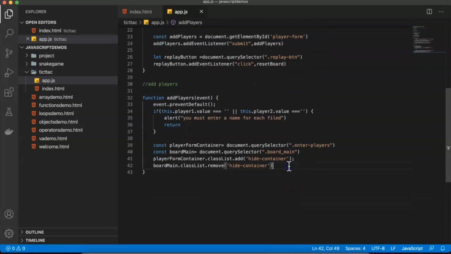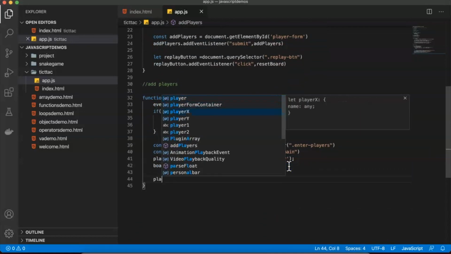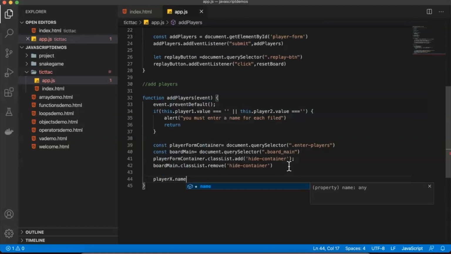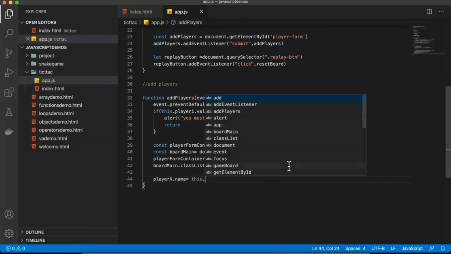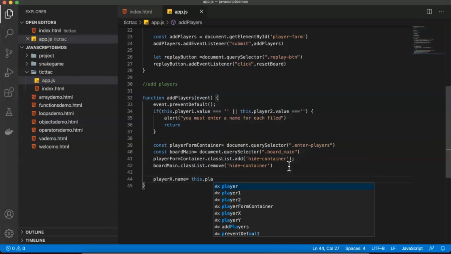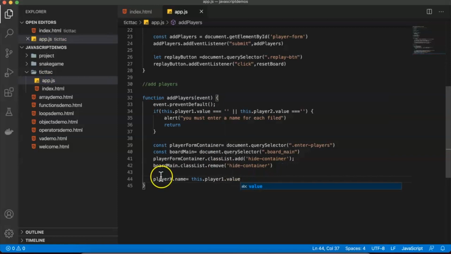And after this, what I will do, I'll just say player x dot name equal to this dot player1 dot value. Okay, this is for player x. Copy this for player y 2. And after that, that's it. So we have done it now. We'll be calling other functions one by one, but that is the first thing which we have implemented.